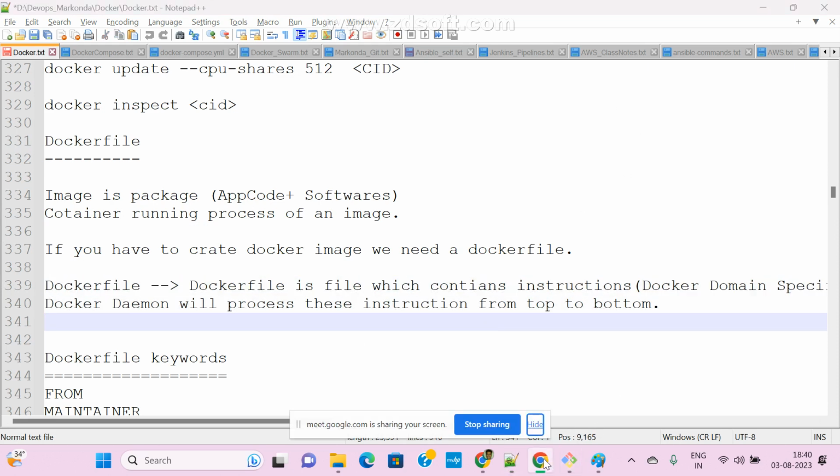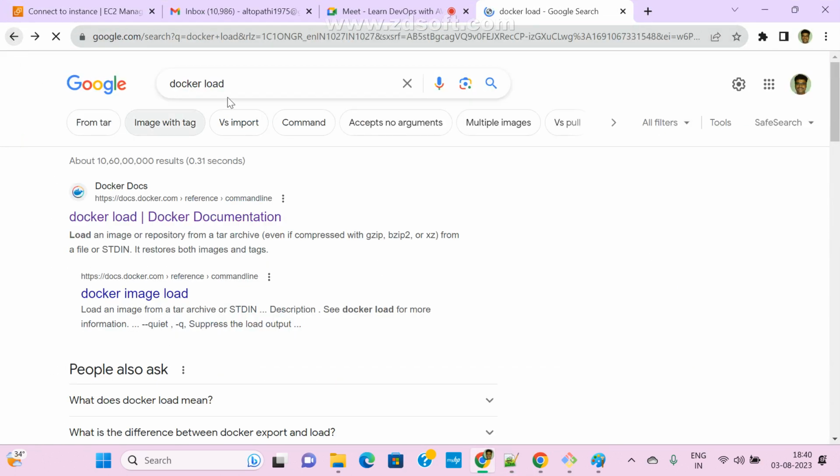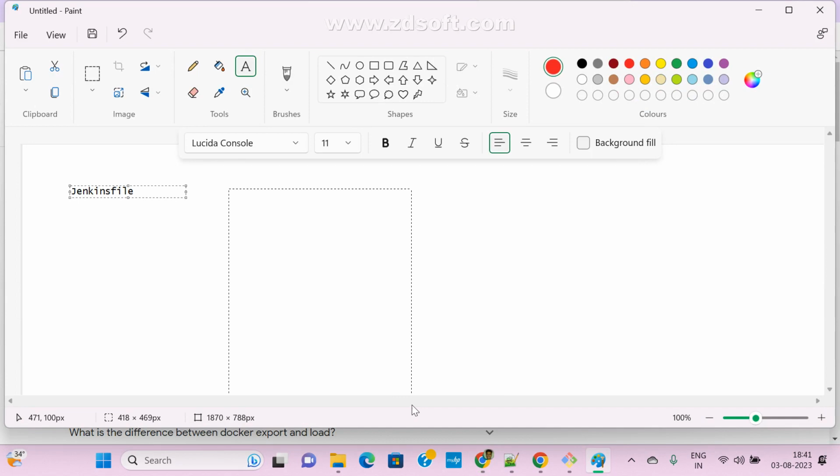Many people ask this, so just remember one or two lines. What is a Dockerfile? A Dockerfile is nothing but one file. This Dockerfile contains Docker instructions or Docker keywords. The Docker daemon will execute these instructions top to bottom only. Top to bottom means first in first out, sequential order.